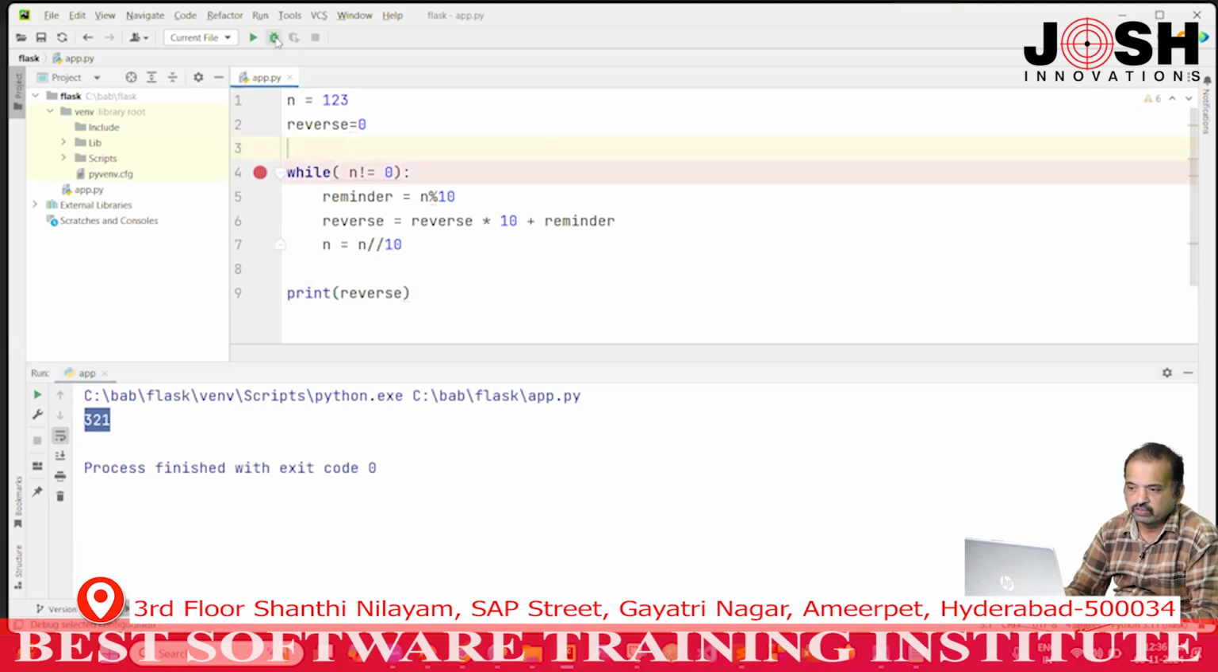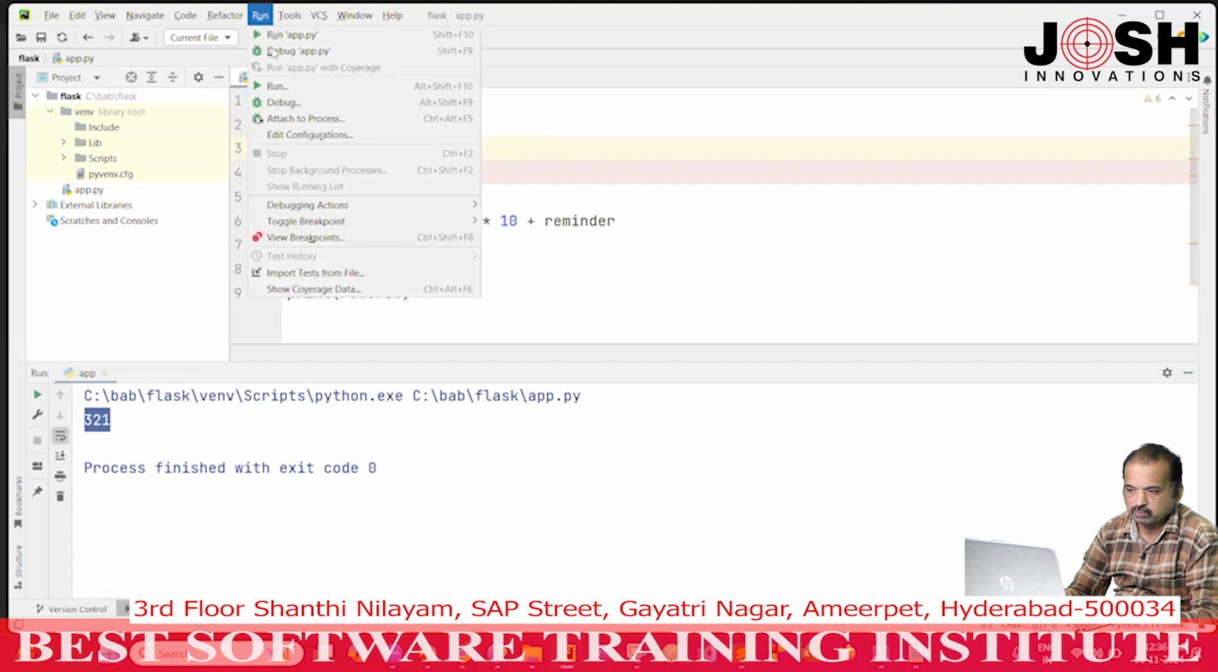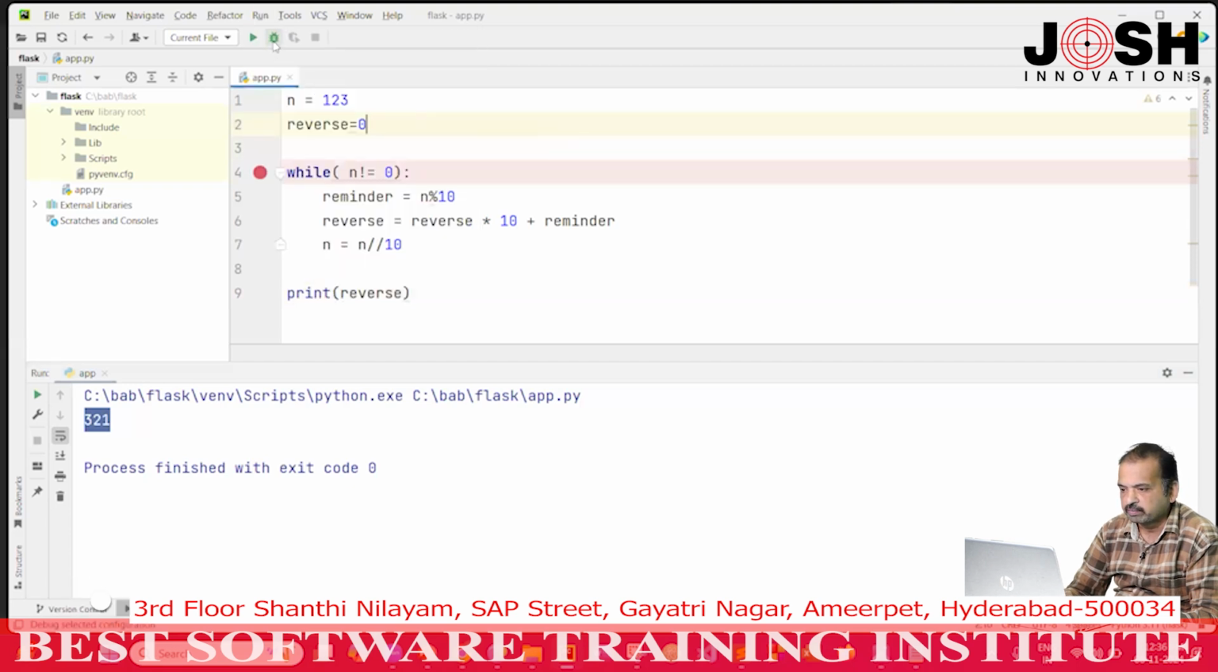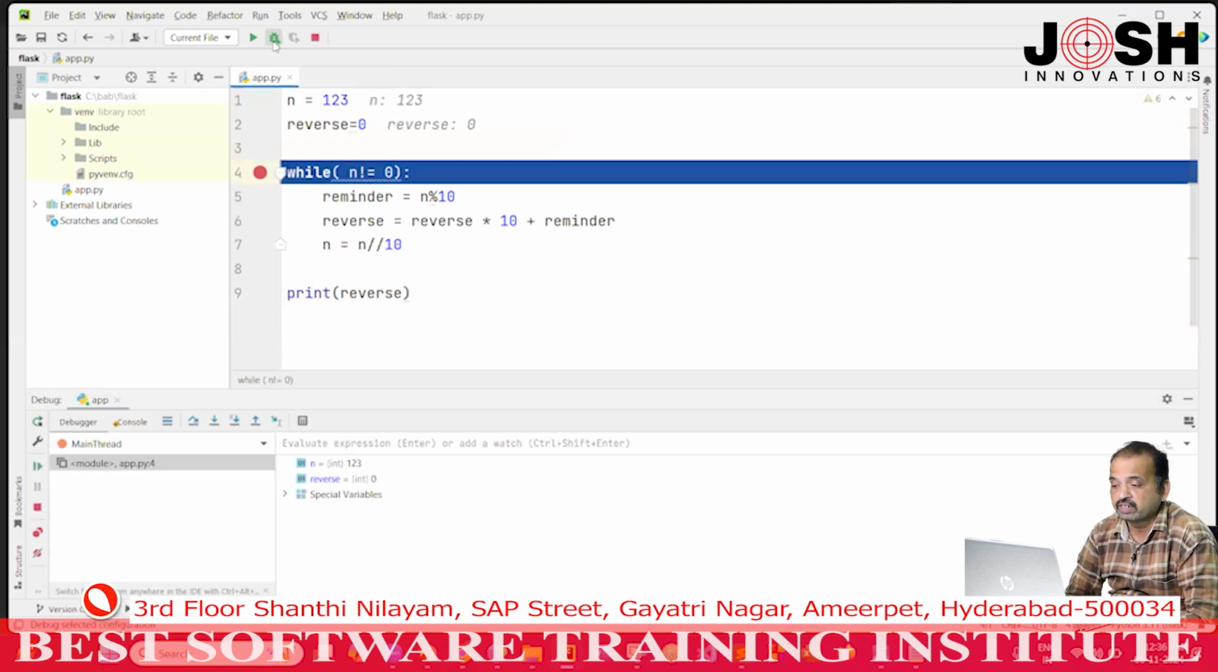And click on this icon, the bug icon, or go to the run option and click on debug. Both are the same. I click on this debug icon, so it starts debugging from line number 4. See the right hand side values.